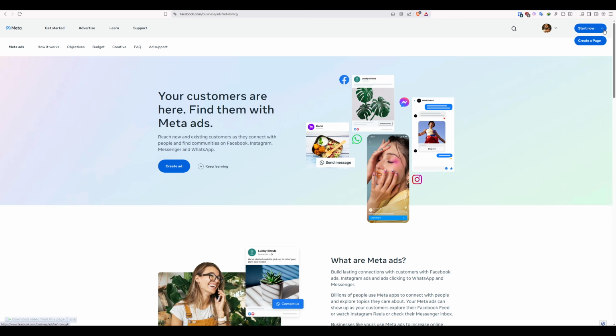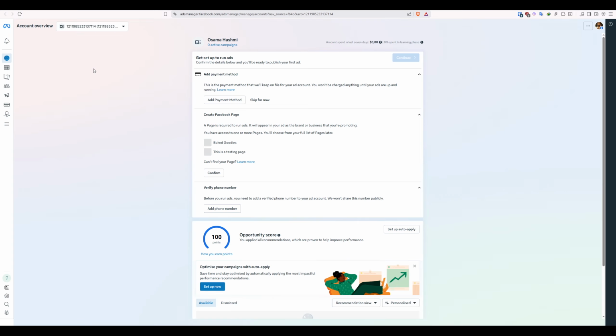If you haven't created a page, you can create a page by clicking on the start now button and clicking on create a page. That page is going to be the foundation of your entire ads. I already have a page, so I can simply click on create ads, and it'll take me to the ads manager within the Meta suite. And this is how it looks.